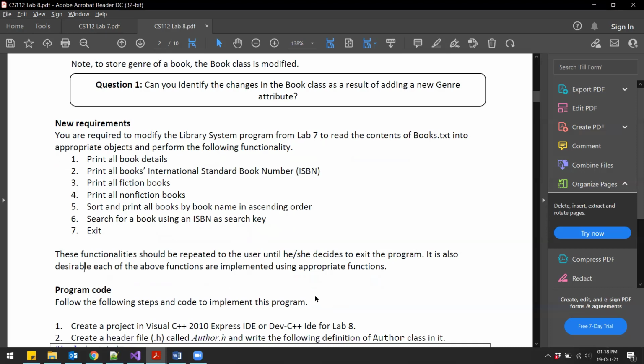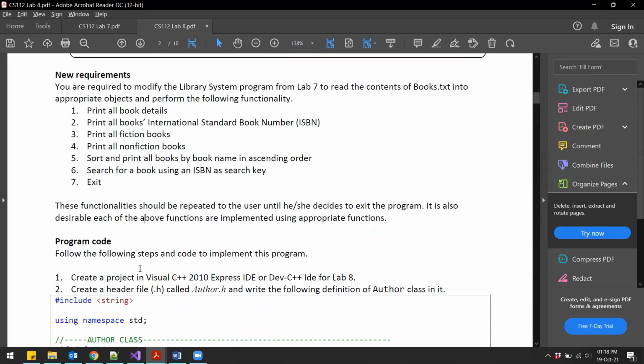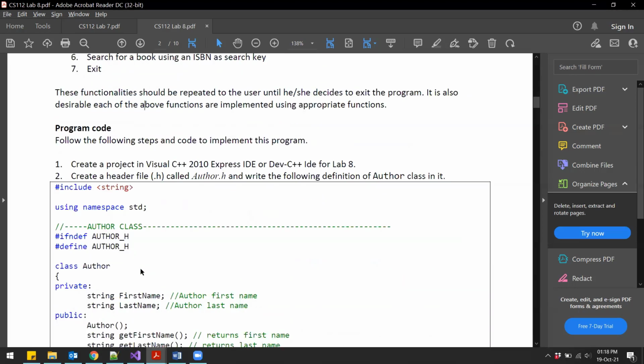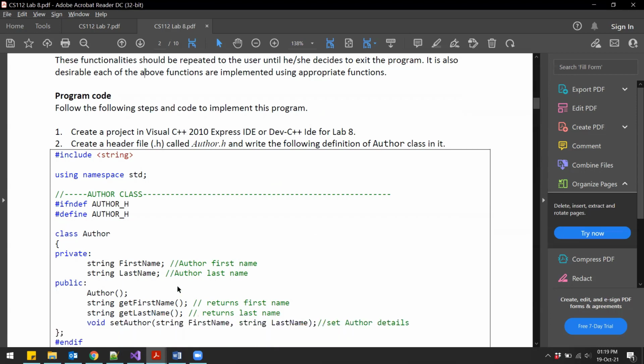It is also desirable that each of the above functionalities are implemented using appropriate functions. So each of these menu items that you have should be implemented as functions. The code is given here. Follow the following steps and code to implement this program. You just have to copy paste this code in your IDE and then compile and run.